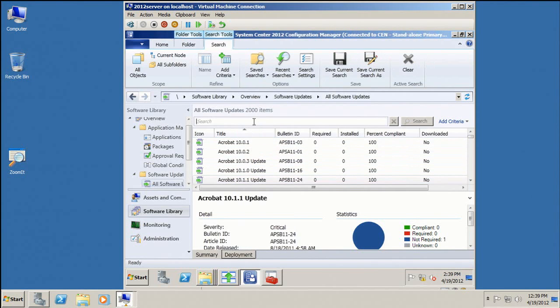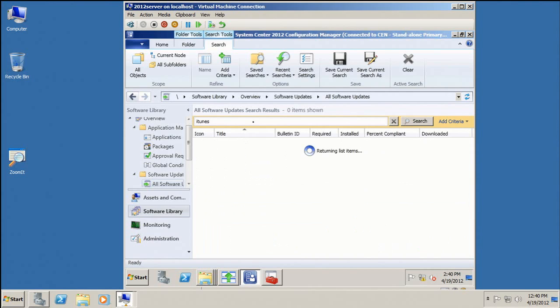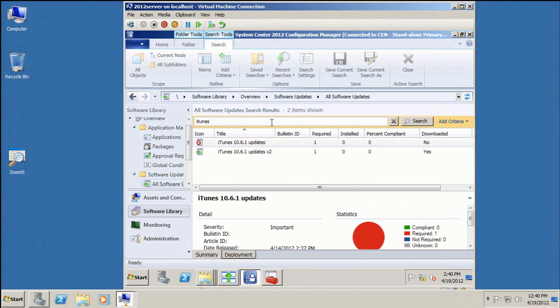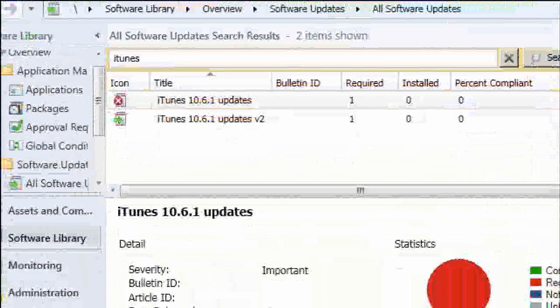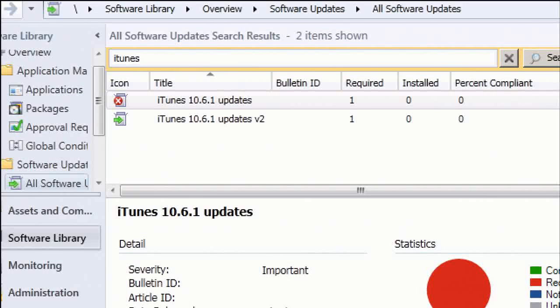If I look in here, oops, if I type right, and search for iTunes, then here's my updates. So the first version I made a mistake on, which is why it's gone now. The second version is the one that I just showed you, right? So you can see already, just from previous work I've done, there's one machine, my client, that requires this, and we're going to deploy it to that client.